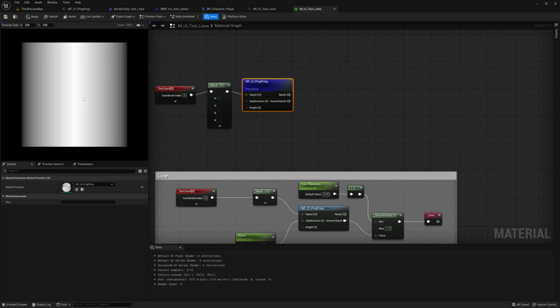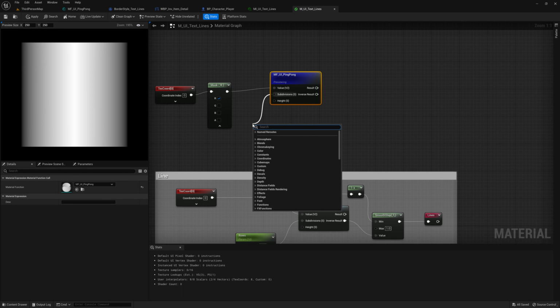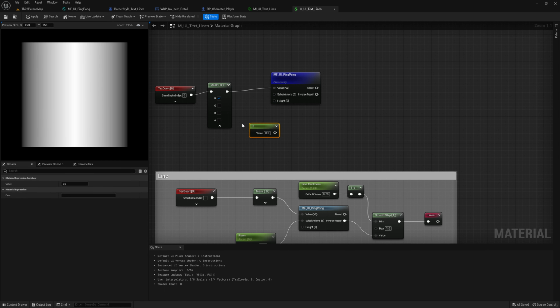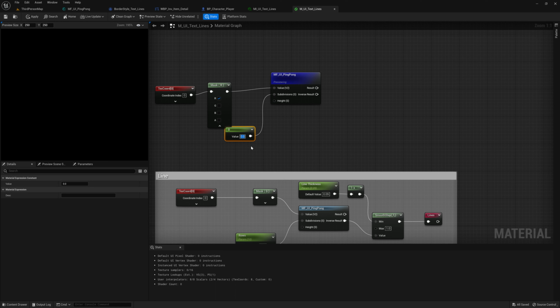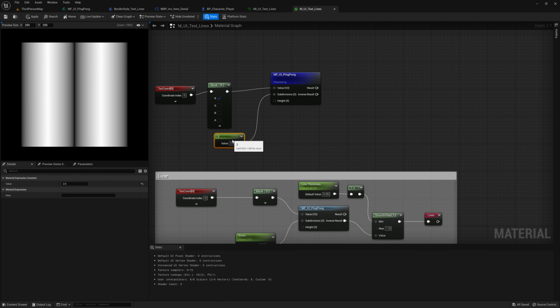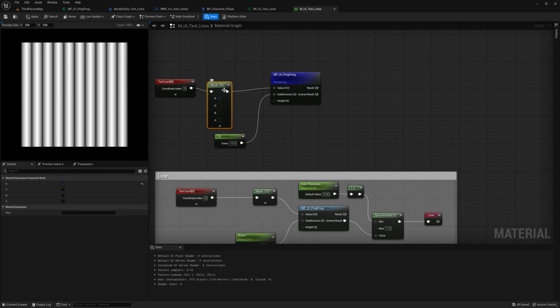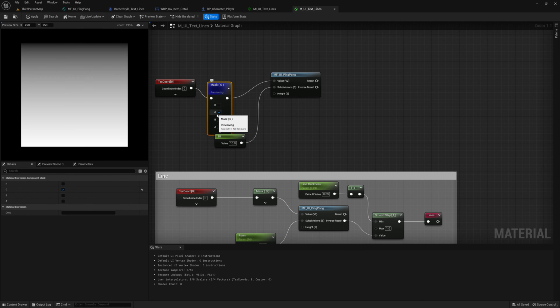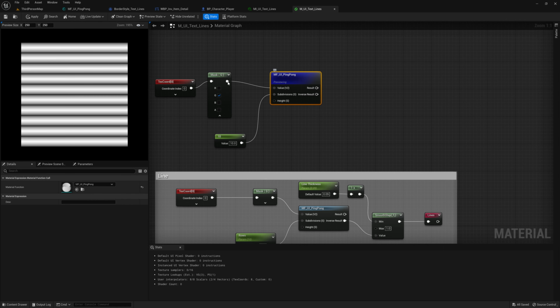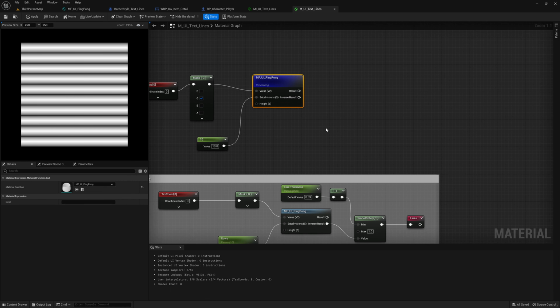This will mirror the gradient from left to right, and we can use this subdivision node to set how many times we want to repeat this process. So if I change it to 2, it will repeat twice. If I change it to 10, it will repeat 10 times to get 10 vertical bars. And if I need horizontal bars, I just change to using the green channel, that is the Y direction from top to bottom. And now the result gives all horizontal bars.